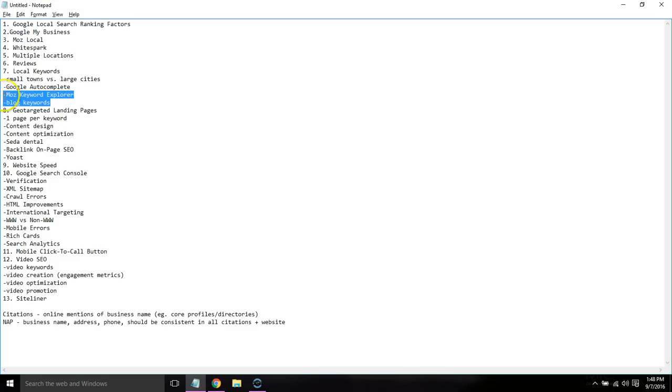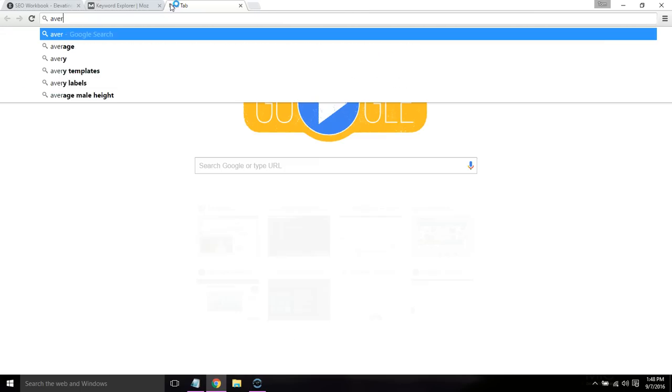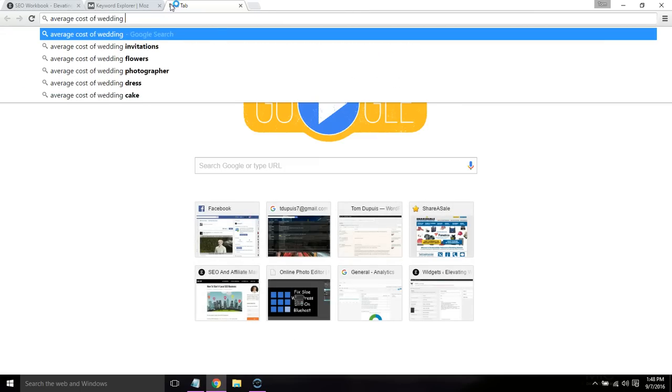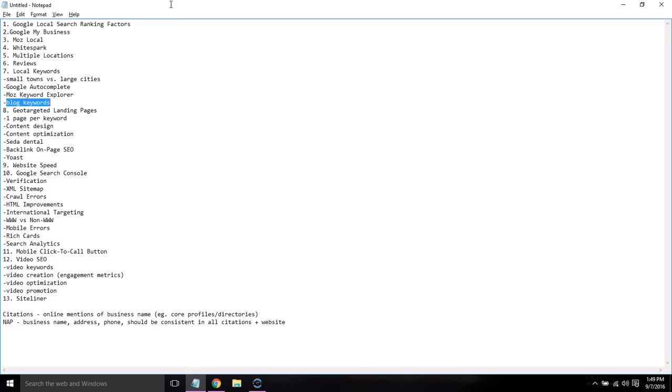Blog keywords. So for example, if I go to Google average cost of wedding photographer Chicago, this is just one I found, that would be a great blog post. So you wouldn't really add a page on your website for this. This would be more of a blog post, just comparing the pricing of you versus other people, but that would be a good blog post keyword.